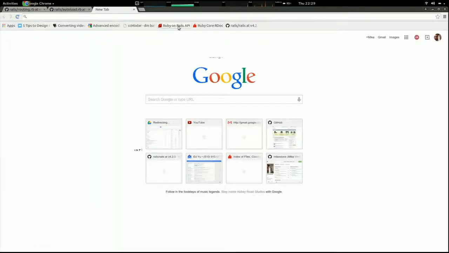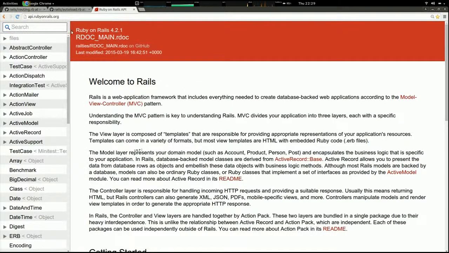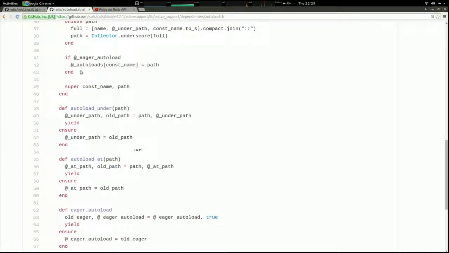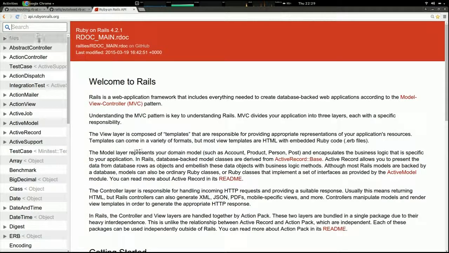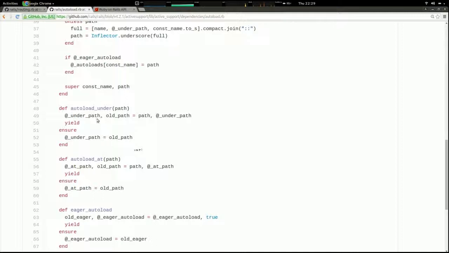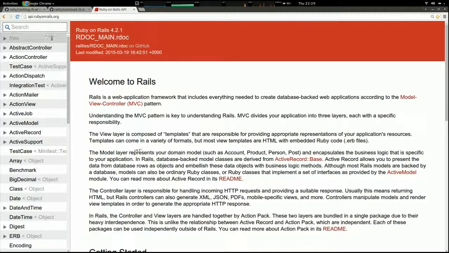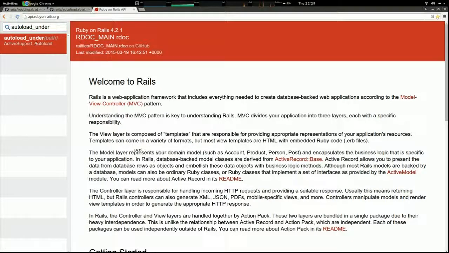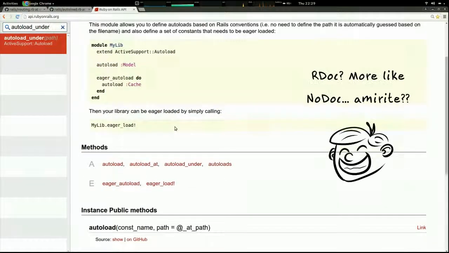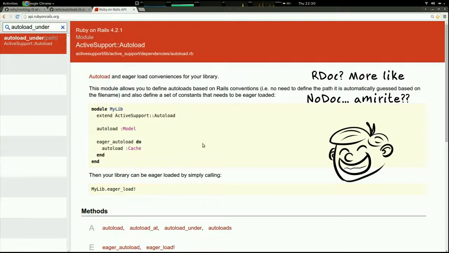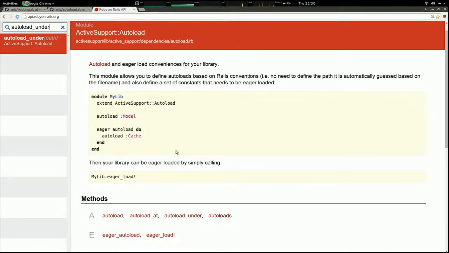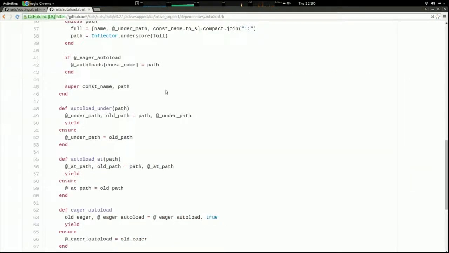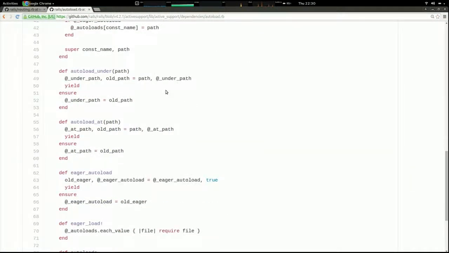Let's look at the API documentation. Maybe that says something. So let's just look at autoload_under. Now, since we don't see any documentation here, I would imagine that there's not going to be anything here, but I just want to see for sure. Autoload_under. And sure enough, no documentation except what's here. So the only thing that's really documented is autoload and eager_autoload. We may have to start playing with this code to see what it does.